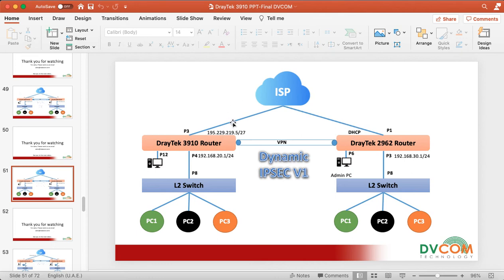Whenever you establish a site-to-site VPN or LAN-to-LAN VPN, make sure that the public IP address has to be reachable on both sides. Correct, guys? But here the problem is in the head office I have a static public IP, so no problem. In the branch I don't have a static public IP because I have a dynamic public IP. If I configure this dynamic public IP in my head office and that public IP gets changed, my VPN tunnel will go down.